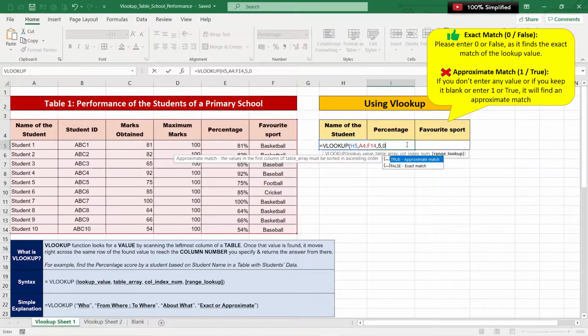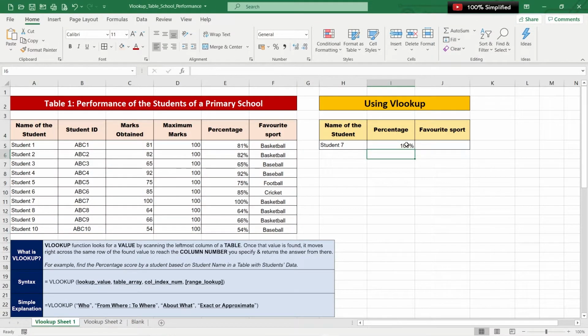And let's close the bracket. As soon as you close the bracket, press enter. Voila. See, we get the percentage of student 7 with just a simple function. We need not go to this entire table again, search for student 7, then go inside the row and search for the percentage. It is directly giving you a number here.